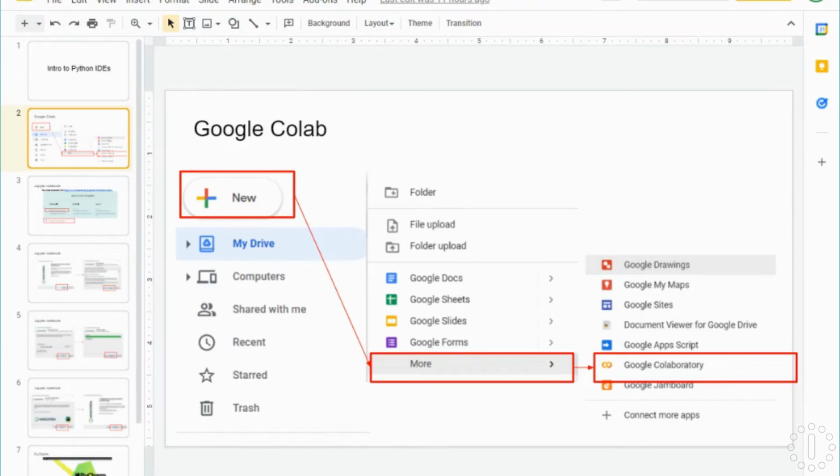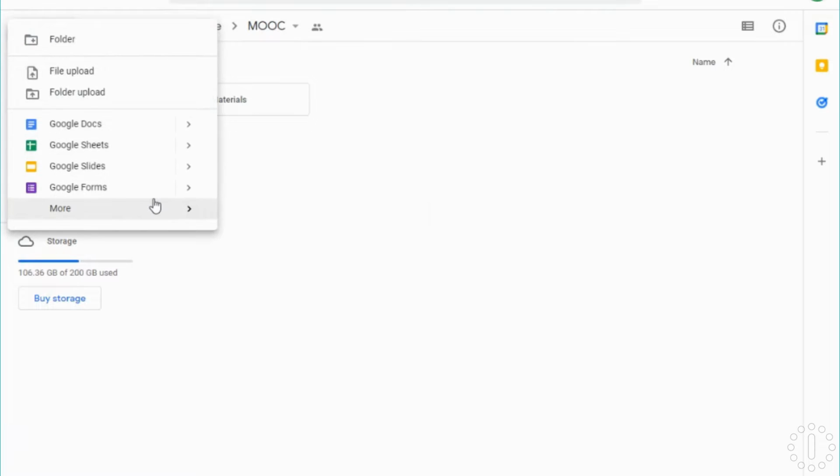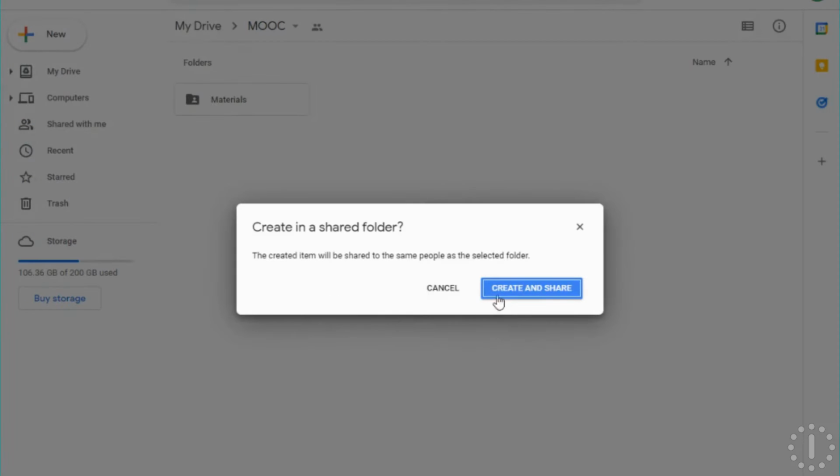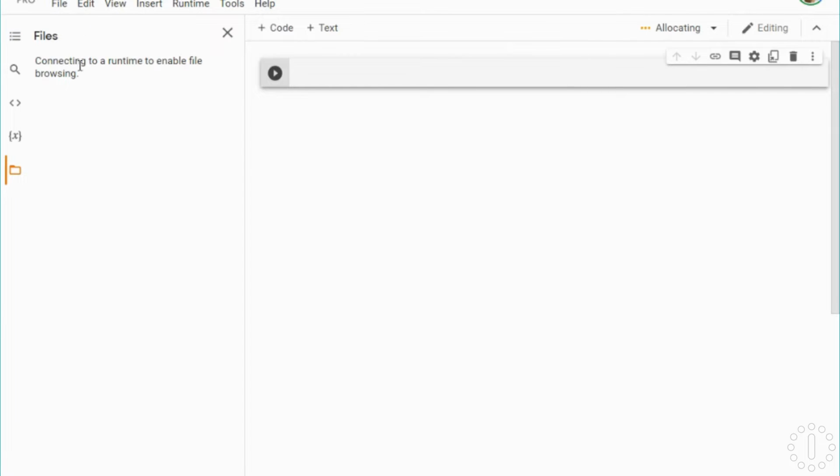Let me open. Just one second. Okay. Now here in New, you go to More and Google Collaboratory. You are creating this folder, which is also shared, so I'm clicking on share with someone else. Here is the Colab notebook. Here you can change the name, for example, exercise 1. Here are given the files.